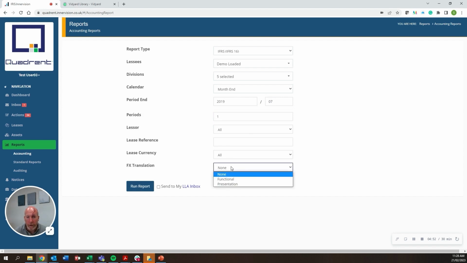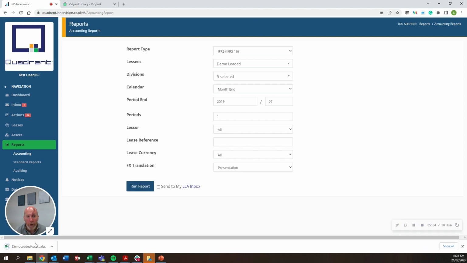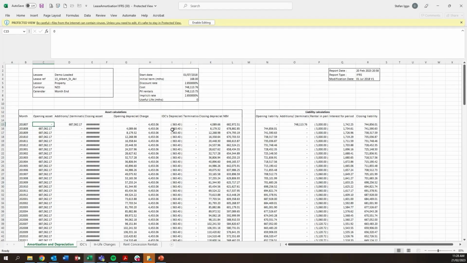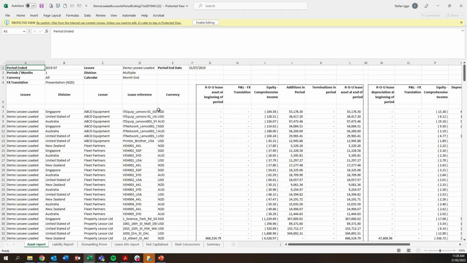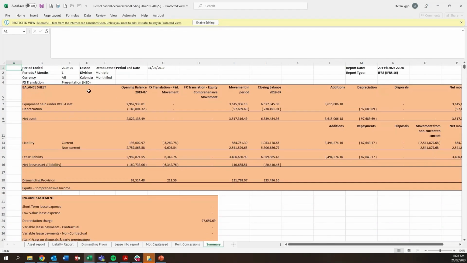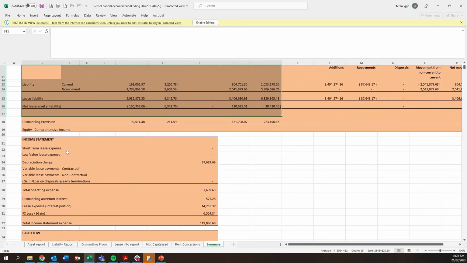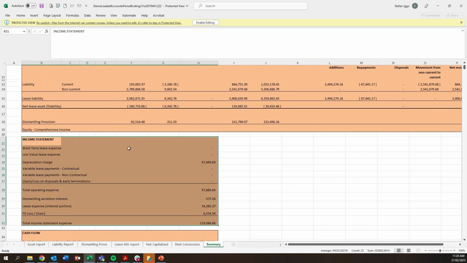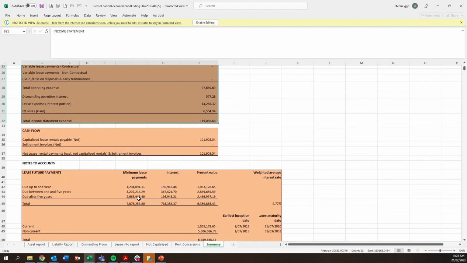It handles all lease currencies and can also do functional and presentation currency, which is important for large corporates. So what that's doing is aggregating all those amortizations to give me my overview and disclosures required under IFRS 16 in one easy format. Once again, it all comes out in Excel, and you'll see in the summary we've got all the disclosures required under IFRS 16: my net asset, my net liability, my income statement, it can handle exempt leases as well, my cash flow and my notes.